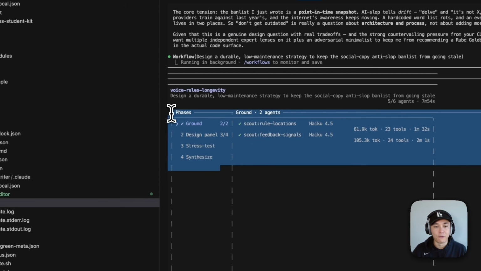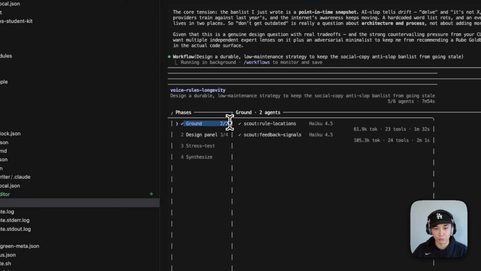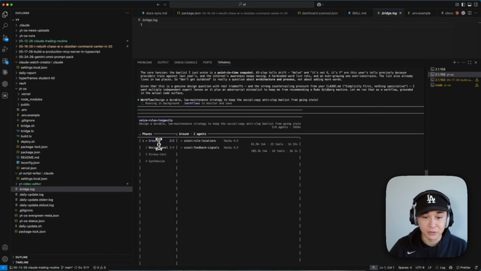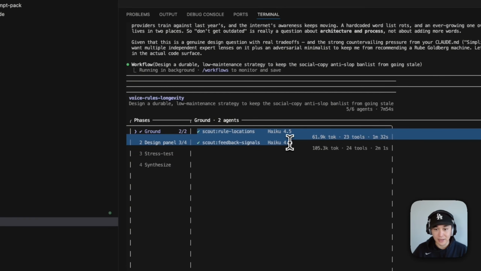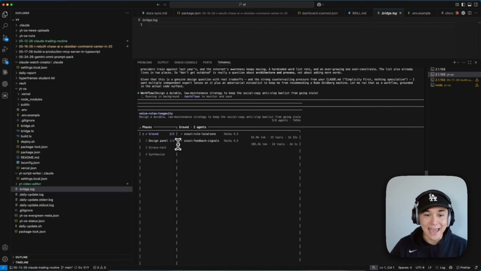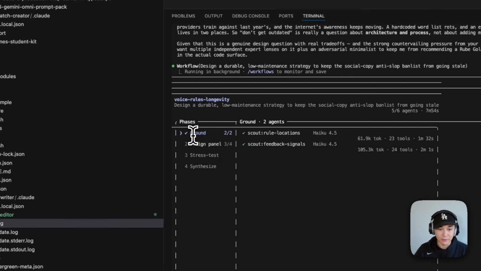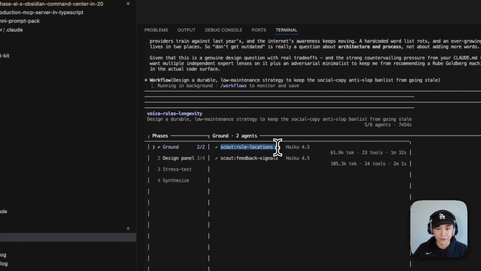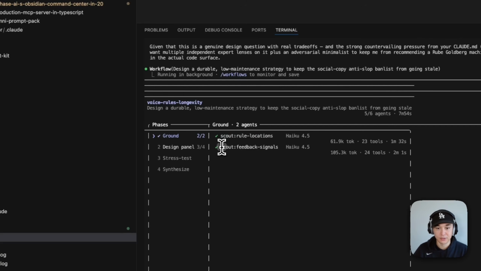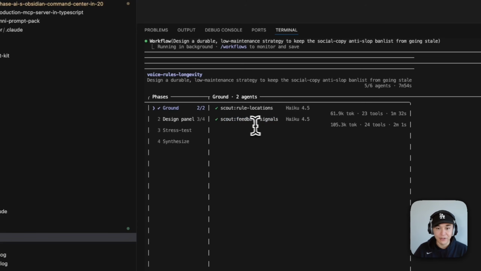So first off, it made 4 phases. First was to ground, second to create a design panel, third to stress test, and then fourth to synthesize. And from each of those phases, it creates subtasks which get sent to sub-agents. These are 2 agents running Haiku 4.5 that will answer that overlying phase of finding the grounding rules. So this first scout will find the rule locations, and the second scout will find the feedback signals.